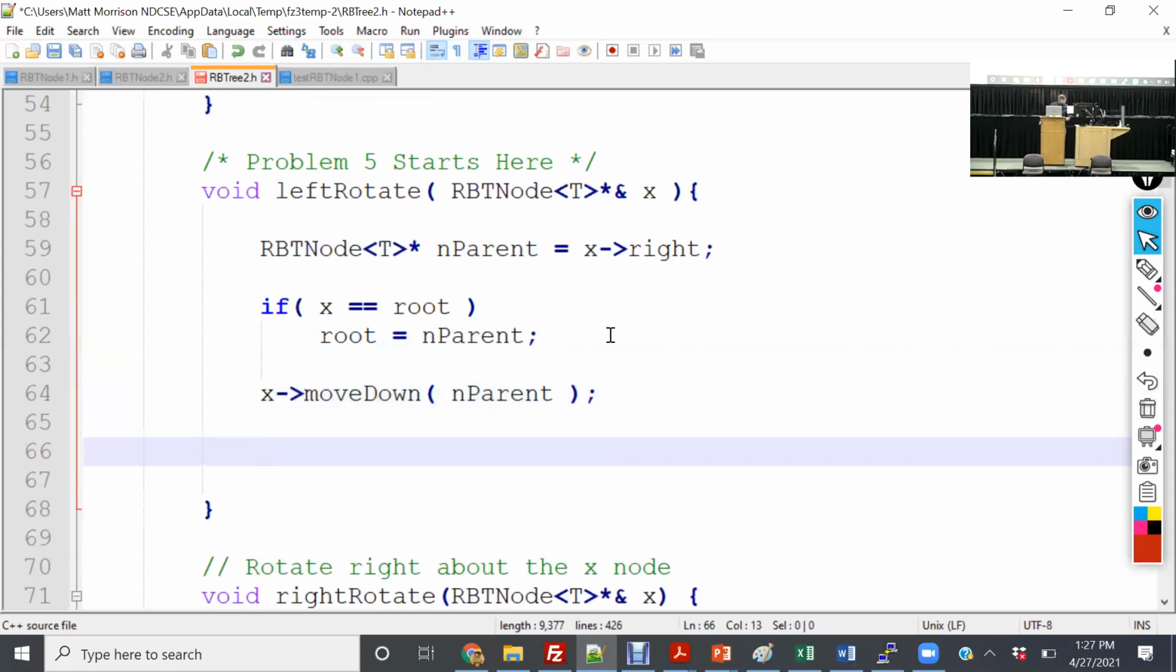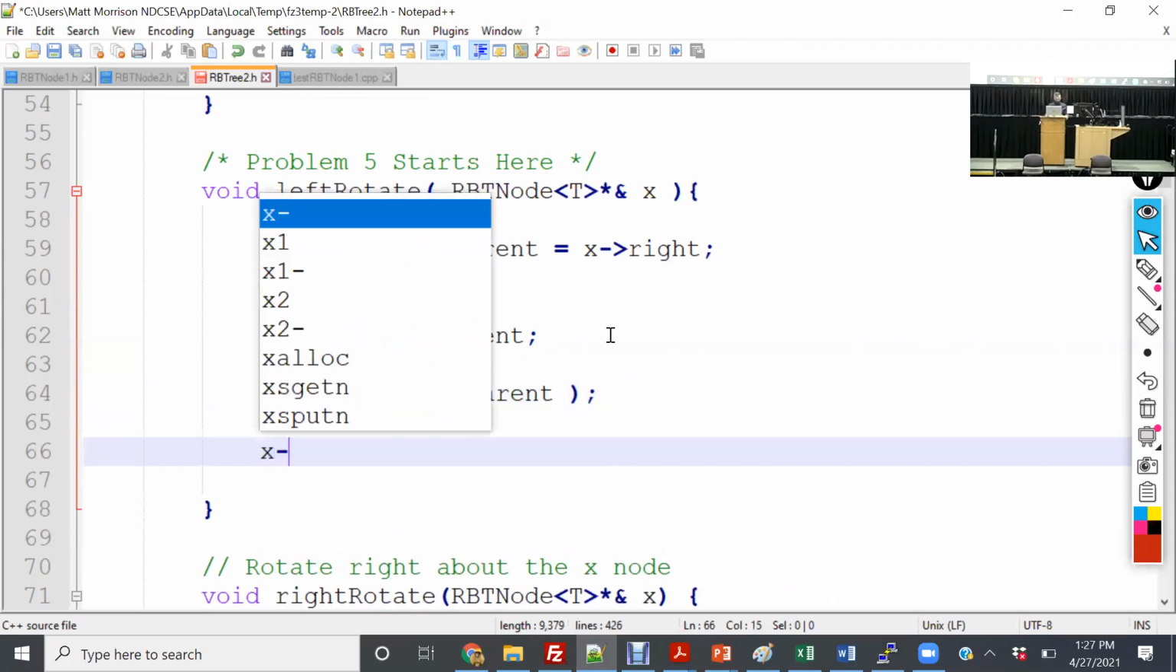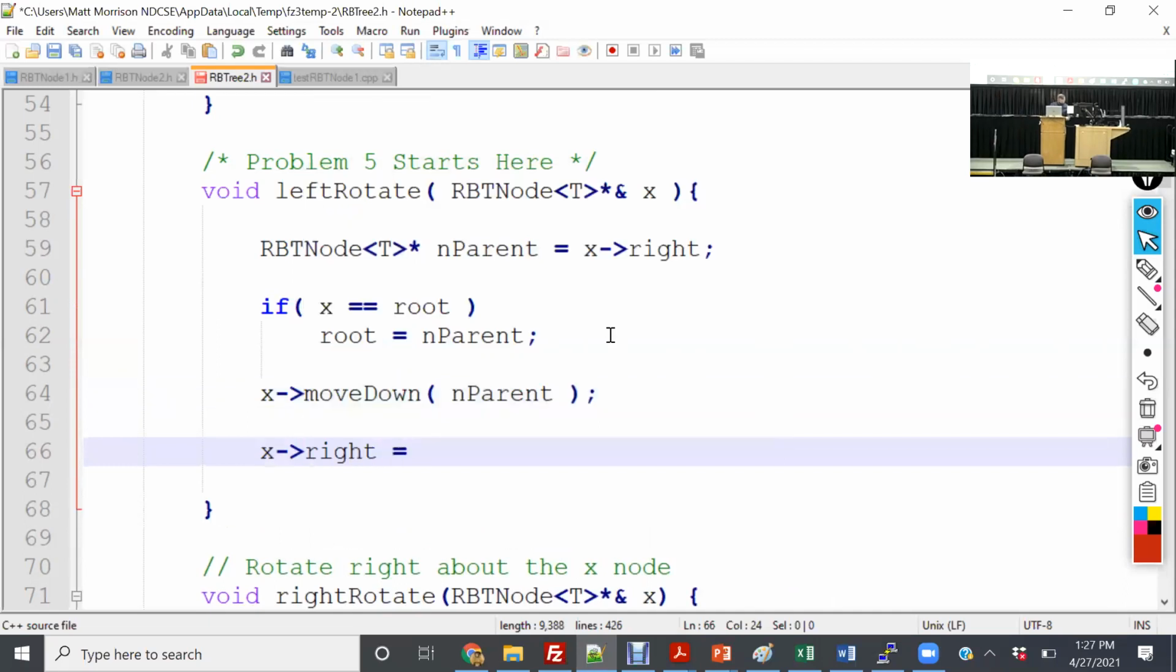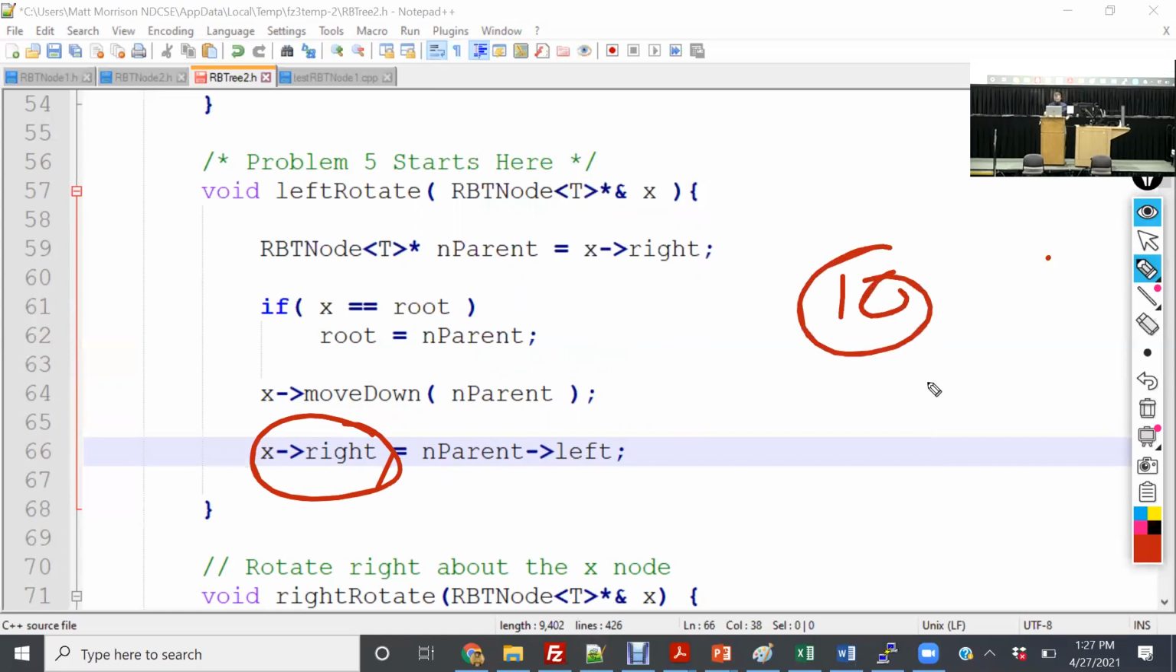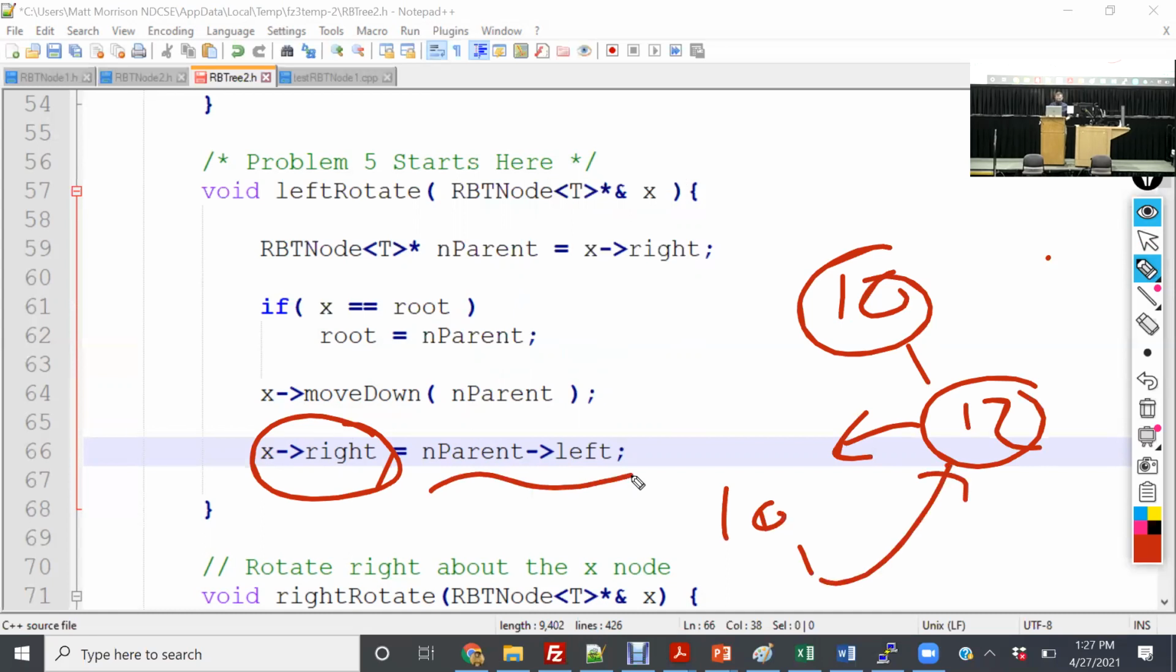Now the next thing I'm going to do is say the old x right is going to be equal to n parent's left. This allows us to connect x with the new parent's left element. Before, x right was n parent. So before, if I had 10 and 12 and I moved it down, 10's right is still technically pointing here. So now I can say whatever was over here, that's what 10 is pointing to.